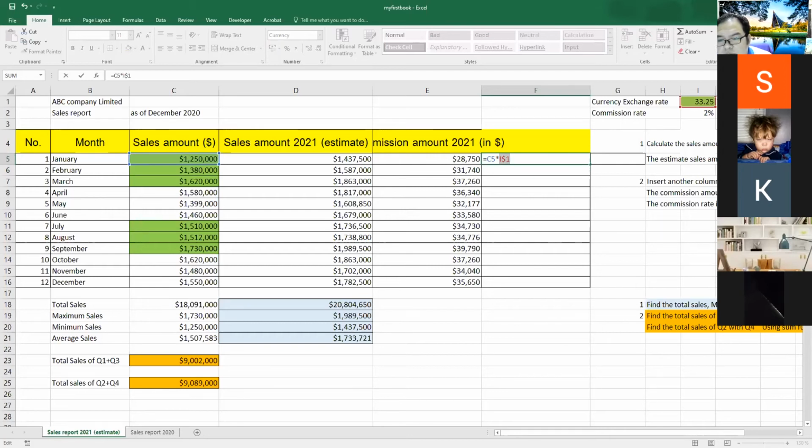That means you don't lock the column I, but you lock the row number 1. Once you press again, it will be dollar sign I1. That means you lock the column I, but you don't lock the row 1. You do the things like this until you get the one that you want in this one.